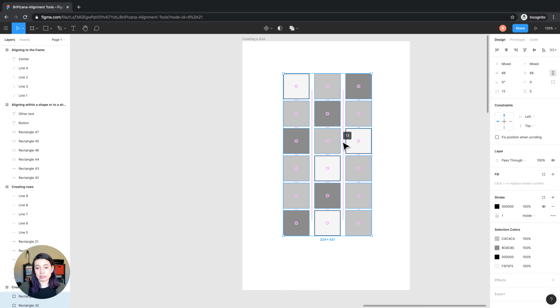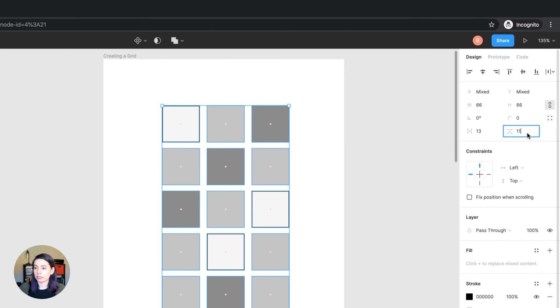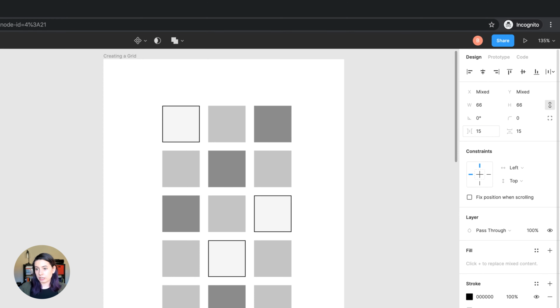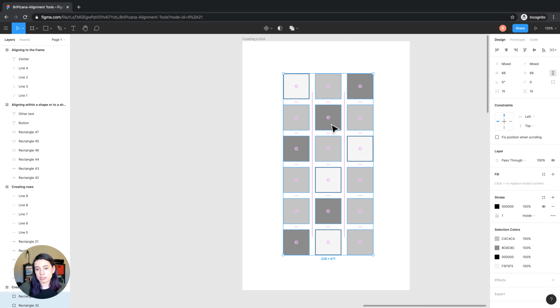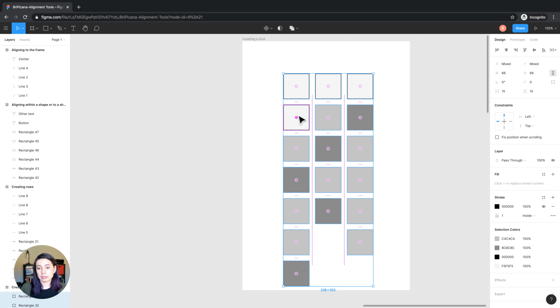So now we have a nice clean grid where we can adjust the spacing. Another thing to note is you can also adjust the spacing in your inspector panel right here. So let's say that you want the spacing to be 15 in both directions. It is now 15 in both directions. And let's say that I want all of the same types of squares together. I can use these dots again to move them around to place all of the objects that I would like together.